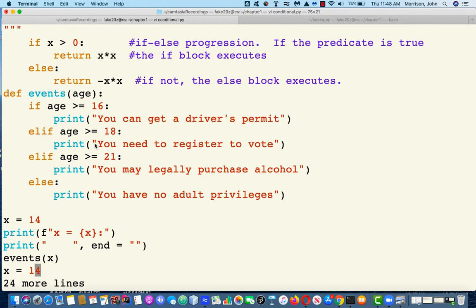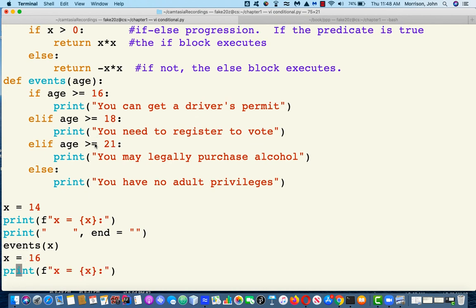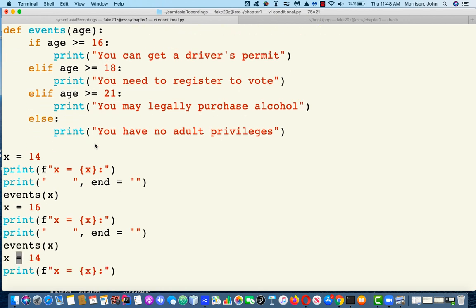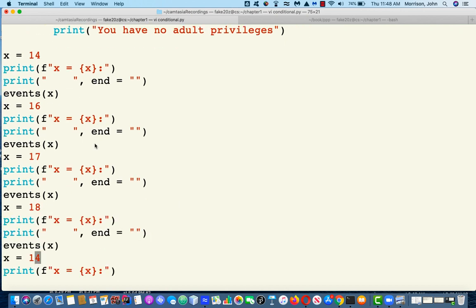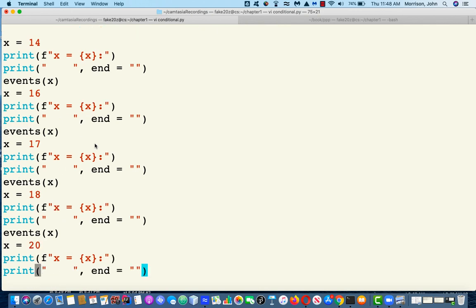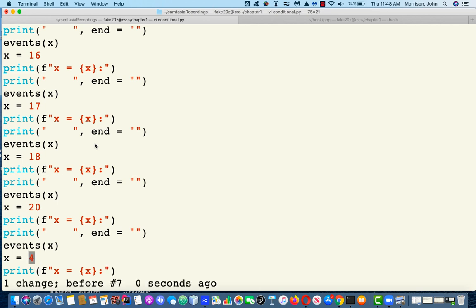Okay, so we're going to test the case 16. It's a border case, right? We'll test 17. That's an interior case. Hey, come on. Okay, do what I want, Vim. We'll test 18 because it's a border case. We'll test 20. Interior case. We'll test 21.